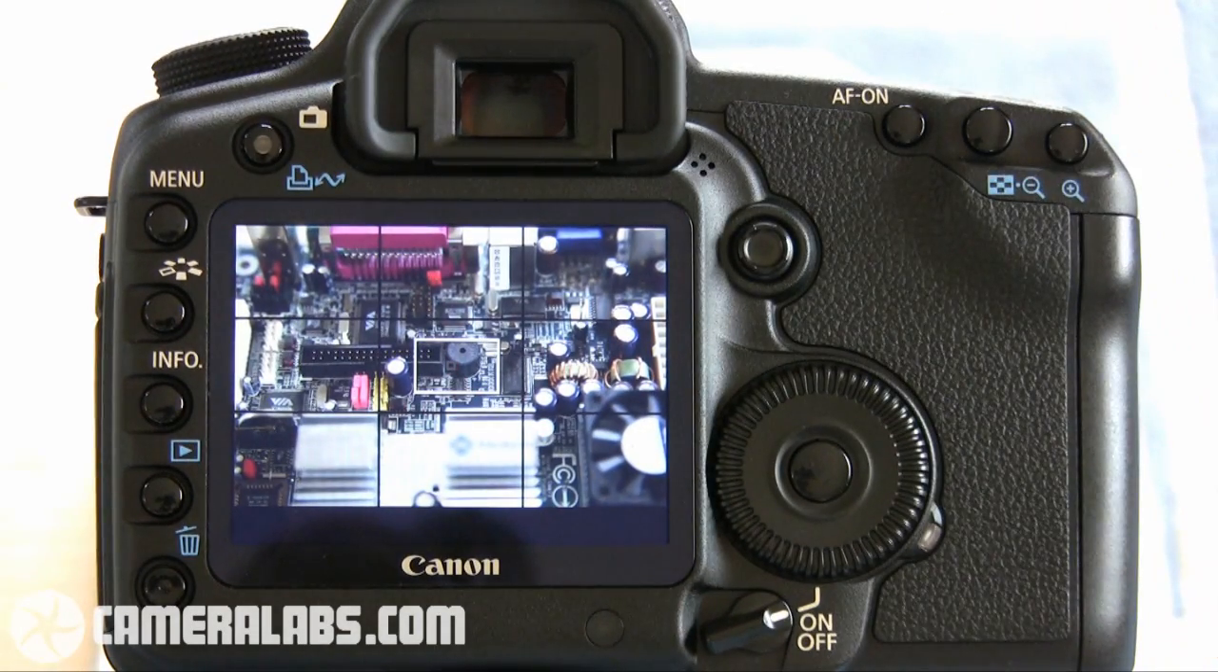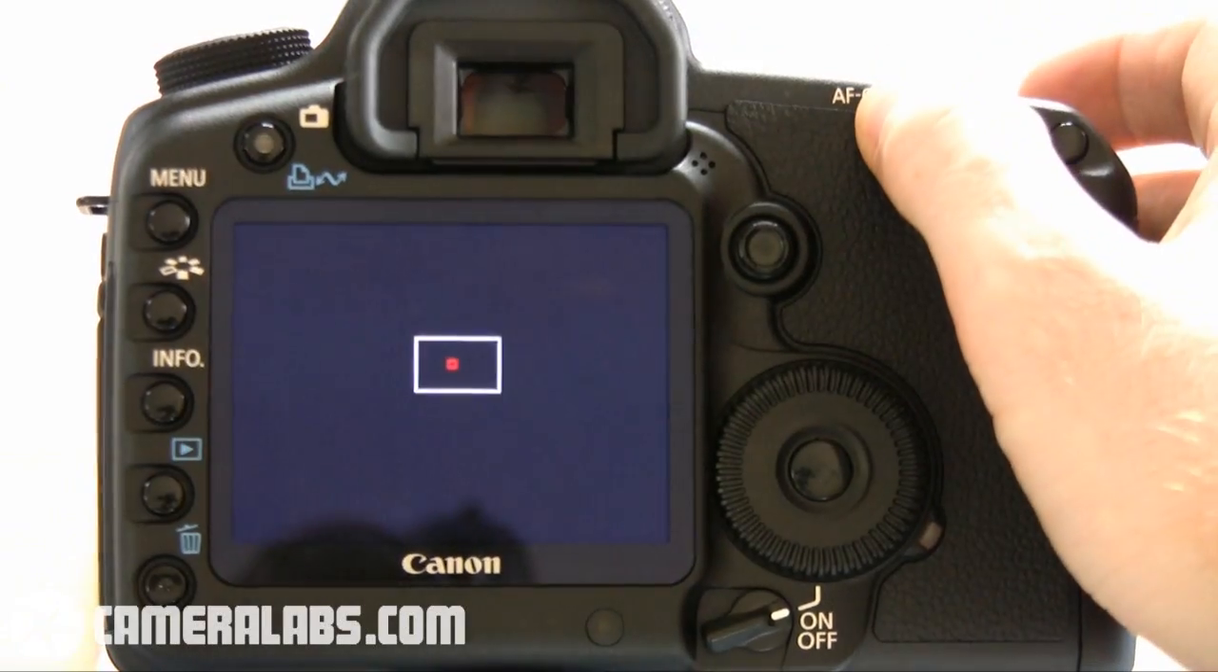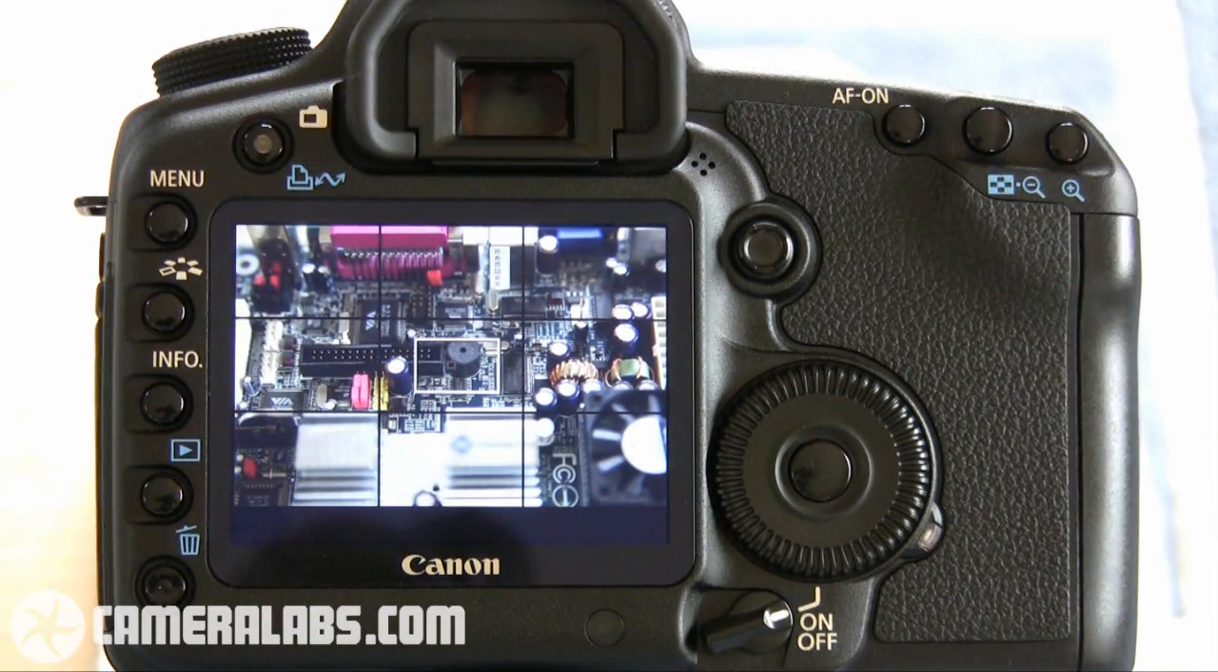Now what happened there was the mirror flipped down to take an AF reading, and you heard it double beep to confirm that, and then the mirror flipped back open again to continue live view. I'll show you that once more. So there's obviously some noise and some interruption to the image, but it is fairly quick.